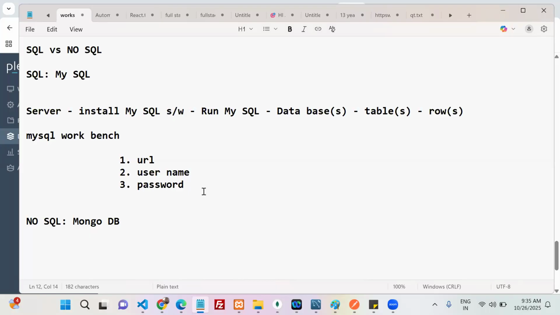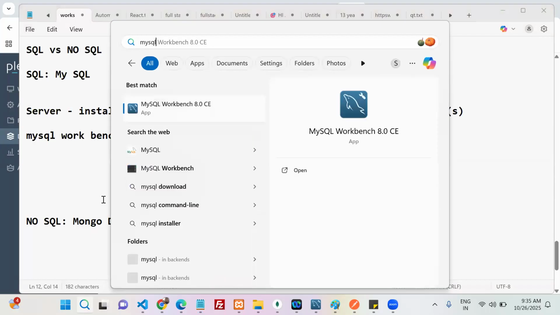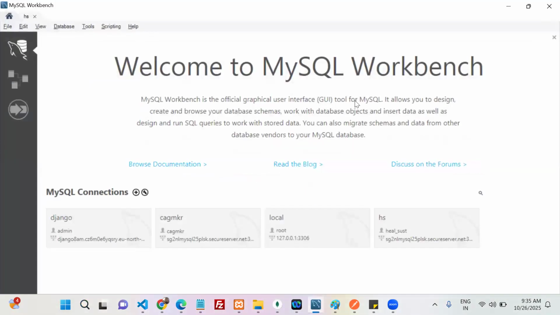Once these inputs are there, you have one software called MySQL Workbench. Just click on MySQL Workbench. By using this software, you can connect with your MySQL server. This is one software we frequently use, but there is one more software, the universal DB connector software.